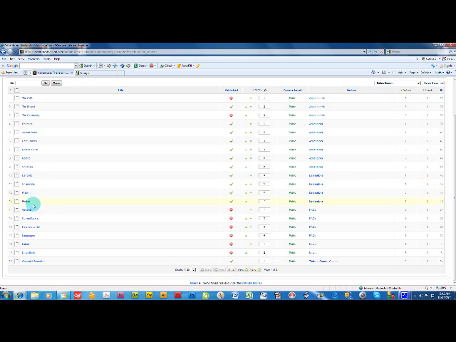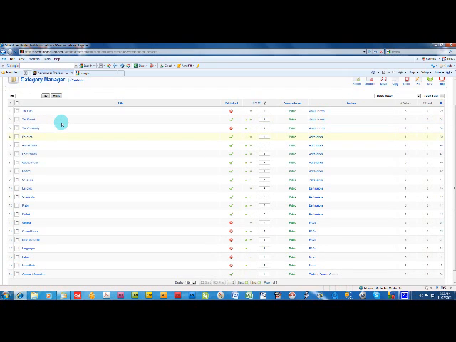for instance, where are we? Destinations, everything in animal parks, you're able to put that on one page by publishing that category, so that can be quite handy.